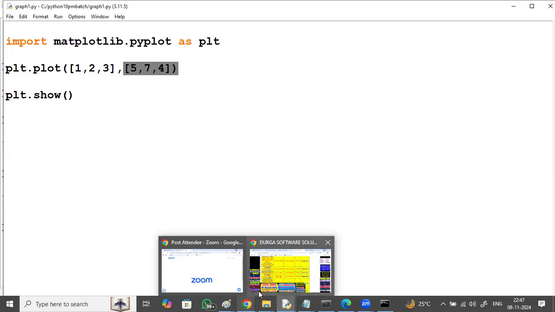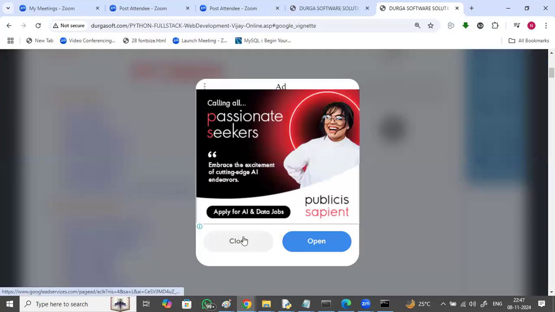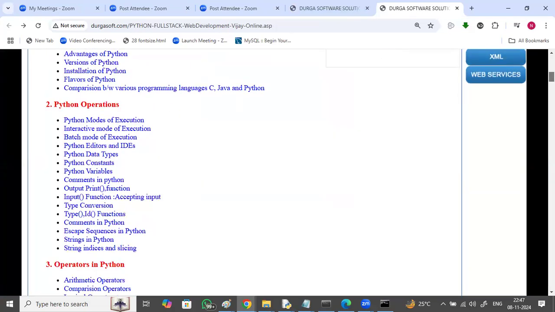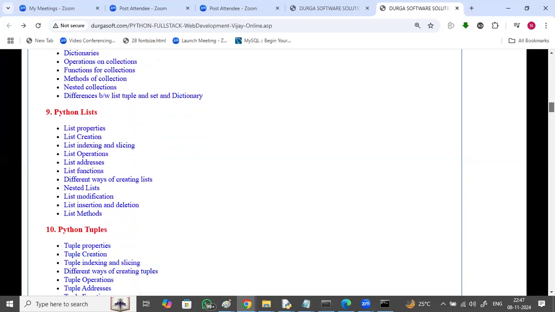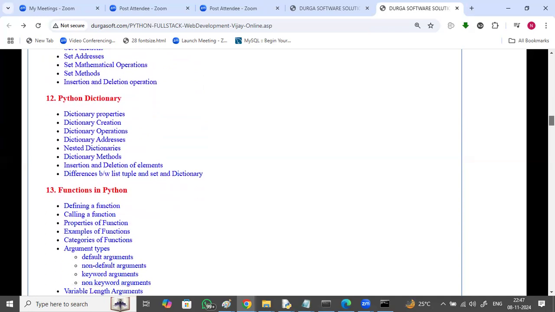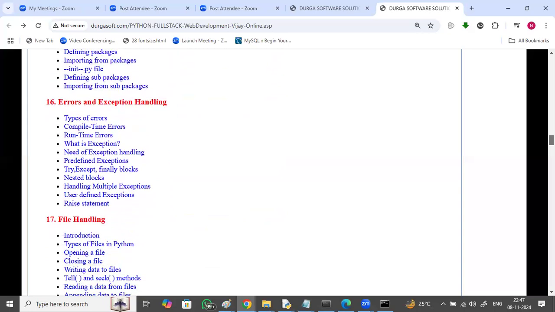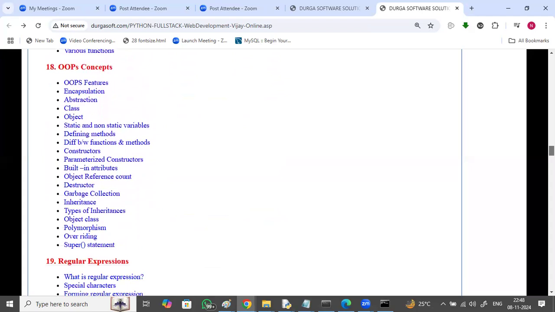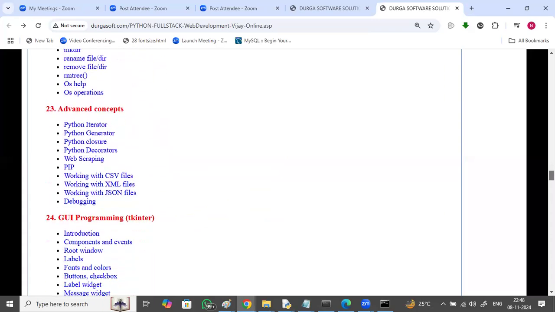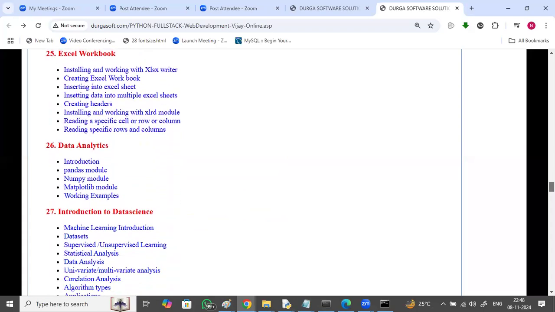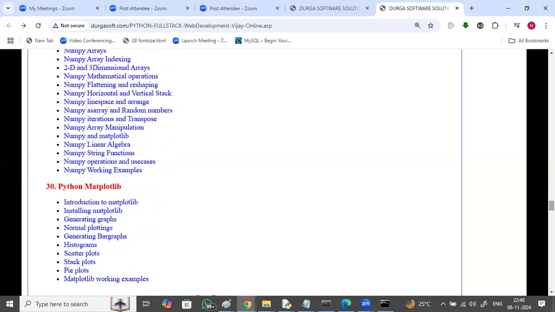You can check this course content. Python basics, operators, IDEs, flow control statements, looping statements, strings, collections, lists, tuples, sets, dictionary, functions in Python, modules in Python, packages in Python, errors and exceptions, file handling in Python, object-oriented programming concepts in brief, regular expressions, database connectivity, Python date and time module, OS module, advanced concepts like iterator, generator, closures, and decorators, graphic programming, Excel workbook, data analytics, introduction to data science, Pandas module in brief, NumPy module in brief, Matplotlib module in brief. These 30 topics in brief for Python core and advanced.